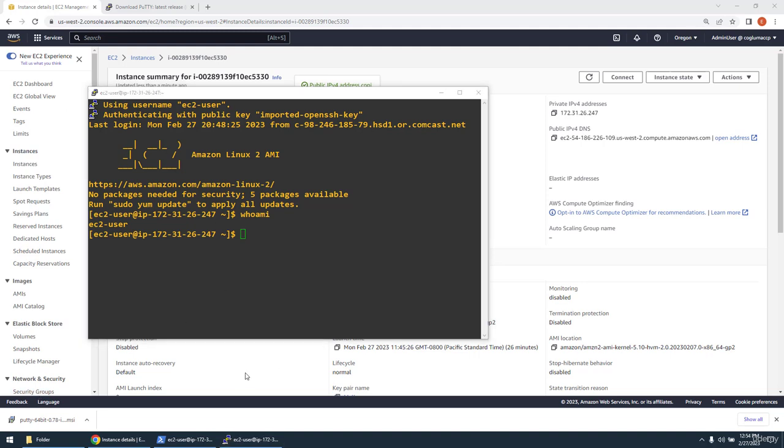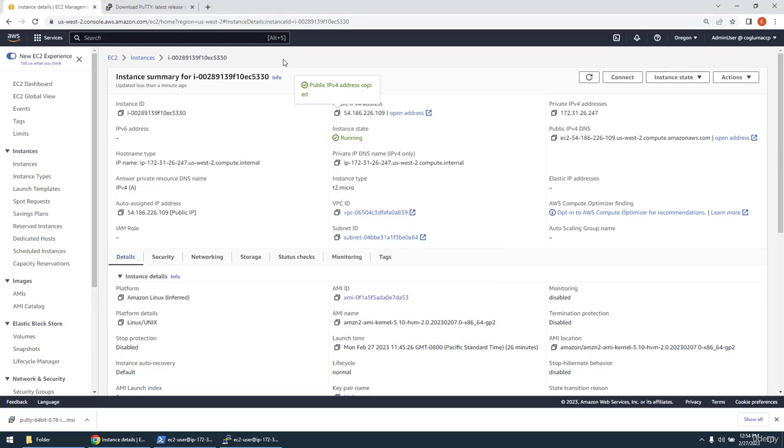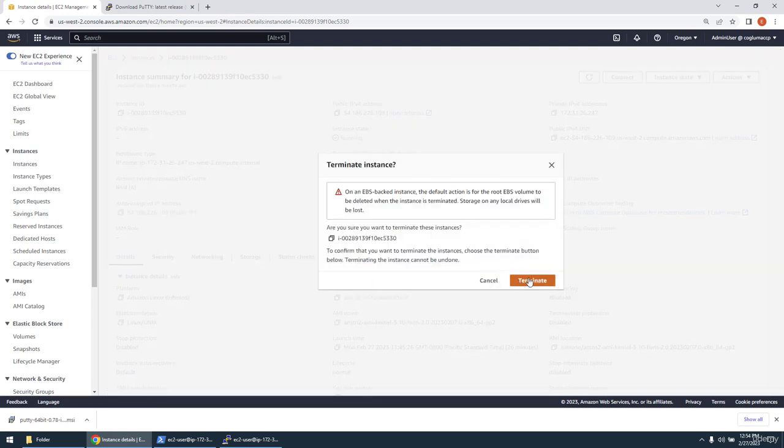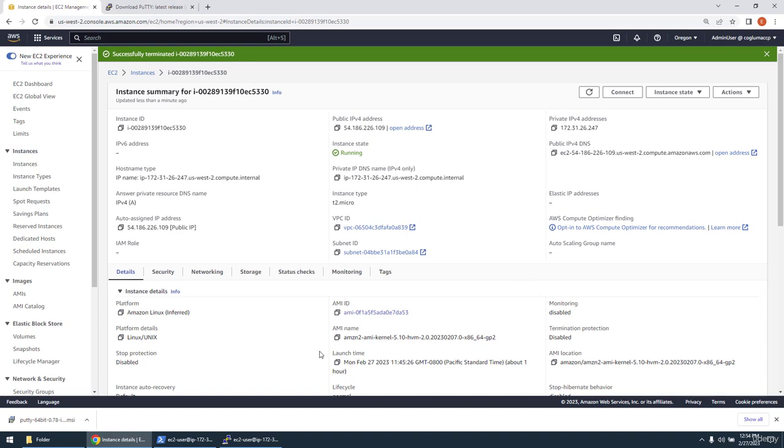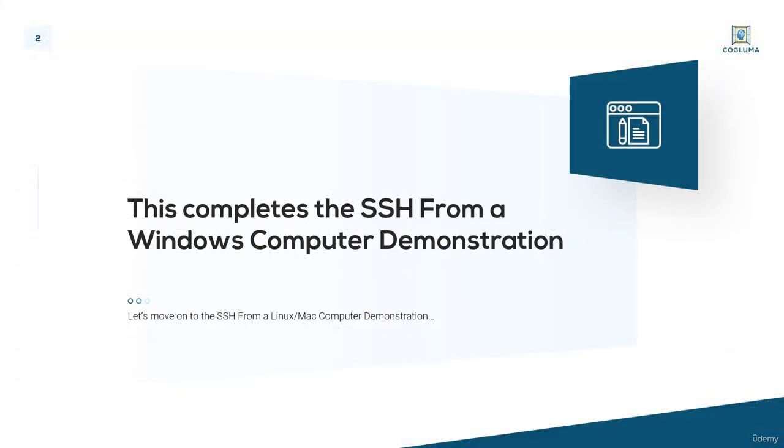Great. And it's a good practice, just in case we have some time between this lesson and when you want to view the next lesson, to always make sure that the instance is either stopped or terminated. So in this case, we're going to go ahead and just terminate. There we go. Terminate that instance, and that should be it. Great. Now this wraps up the SSH from a Windows computer demonstration. Now let's move on to SSH from a Linux or Mac computer demonstration.